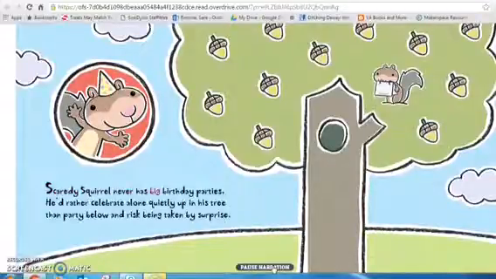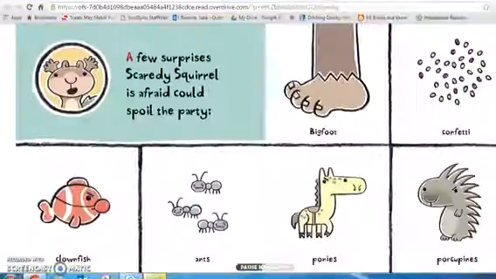Scaredy Squirrel never has big birthday parties. He'd rather celebrate alone, quietly up in his tree, than party below and risk being taken by surprise. And a few surprises Scaredy Squirrel is afraid could spoil them.